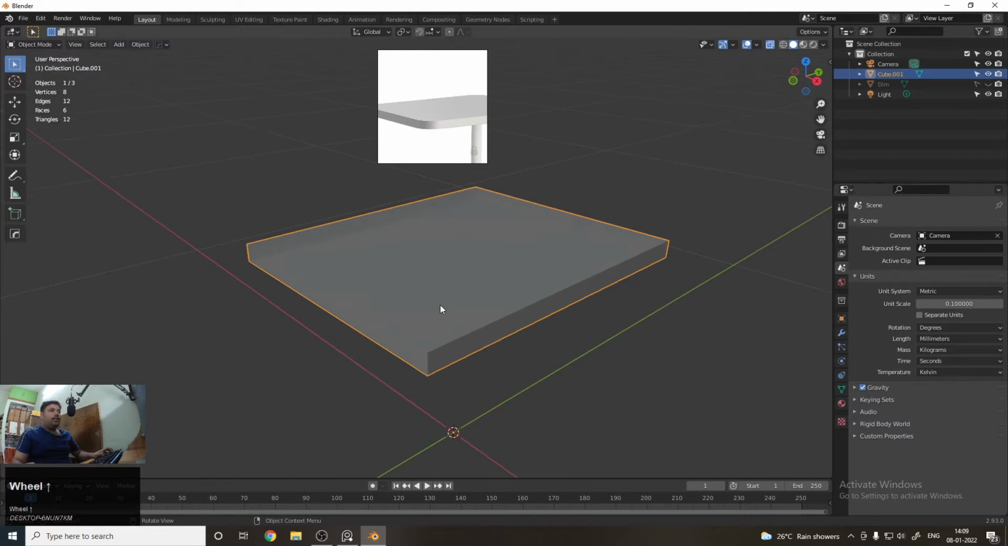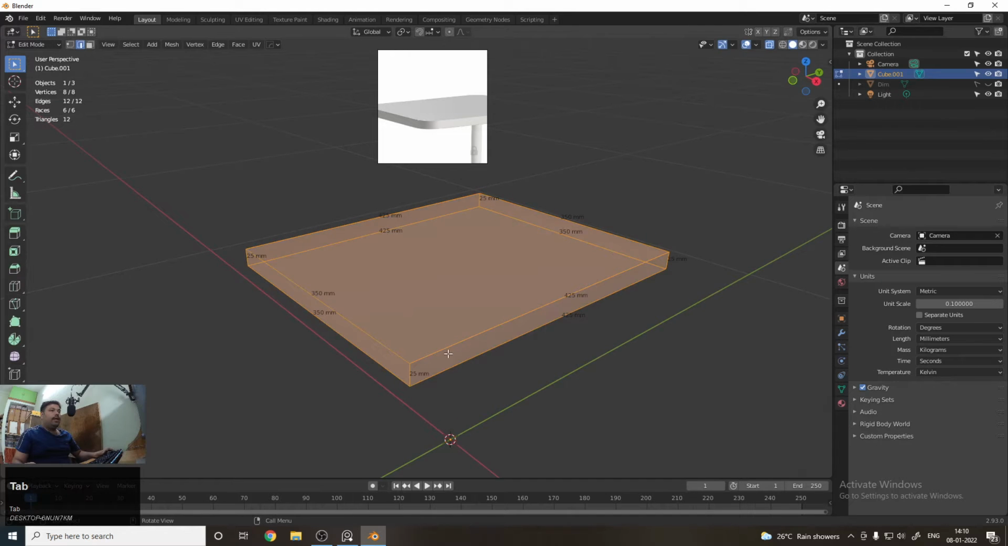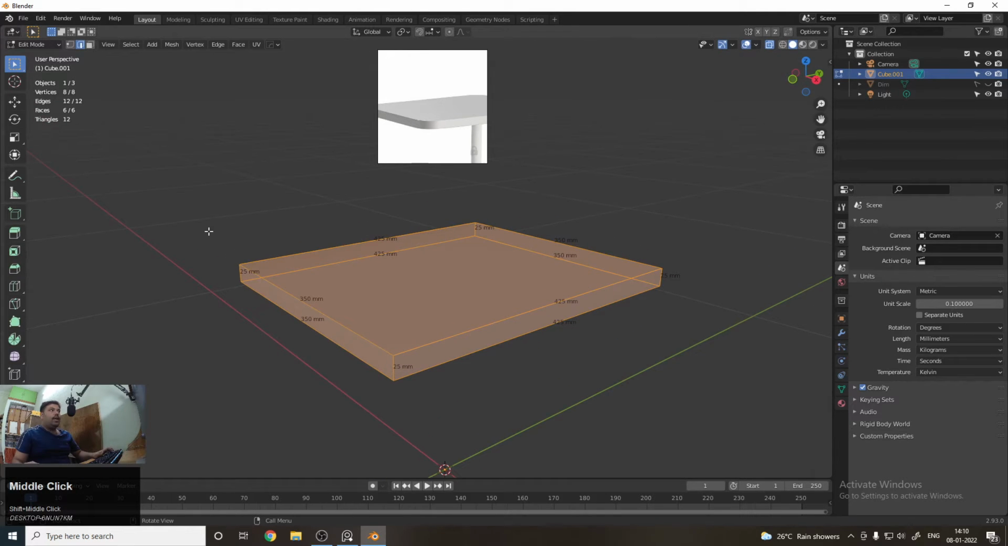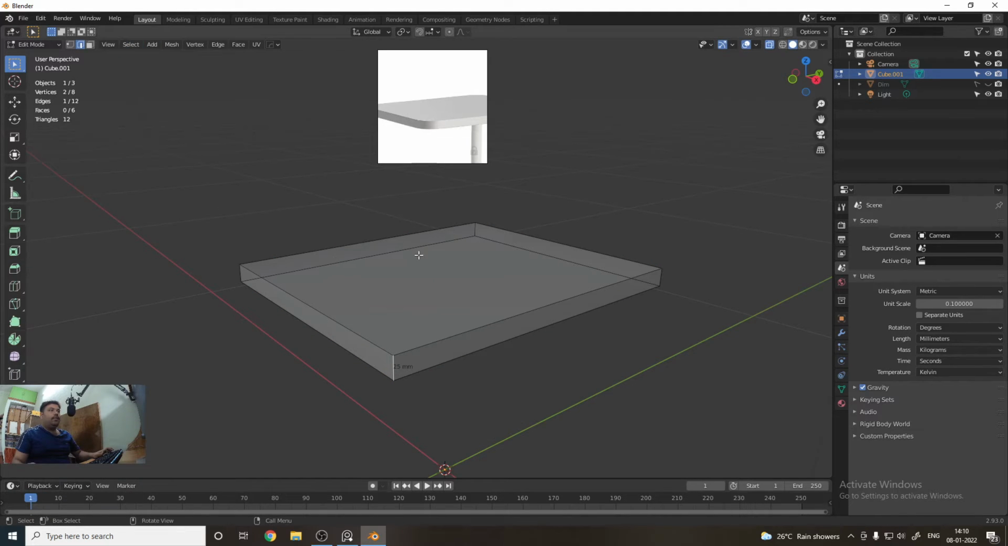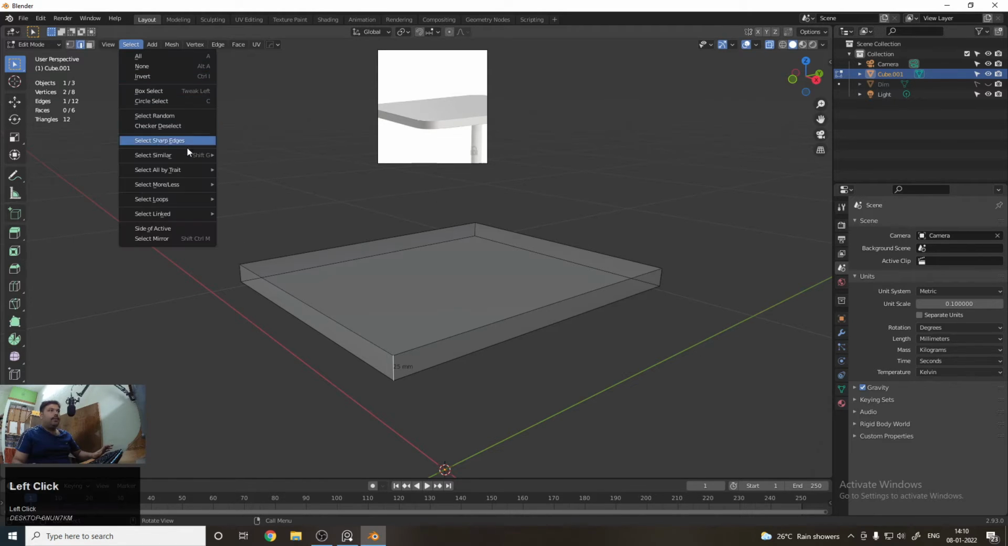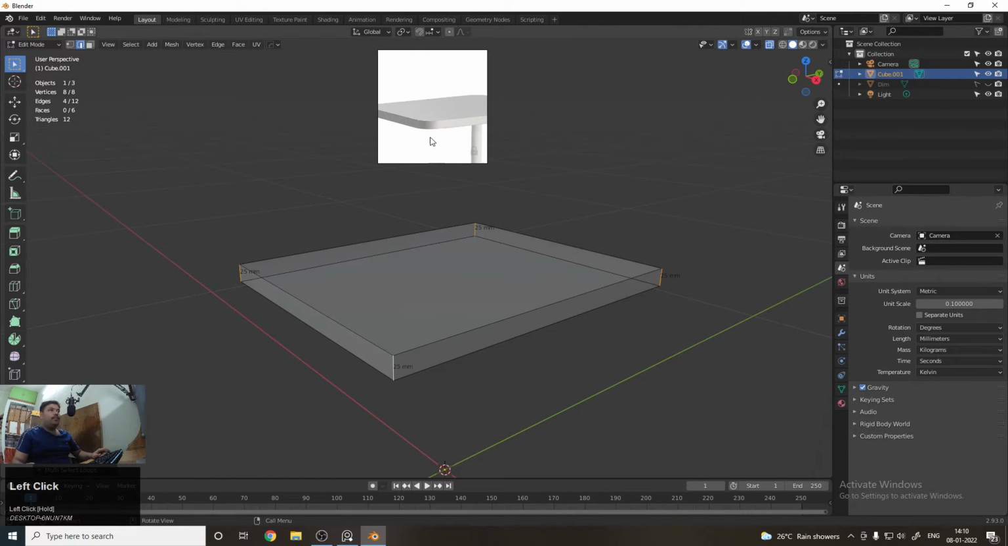So just click on this cube, go to the edit mode, and then you have to select the edge, click on it. As I told earlier, if you want to select the edges at once, click on the Select button, go to Select More or Less, go to the Loop option, and then go to the Edge Rings option. And now we are gonna create this bevel-like thing.